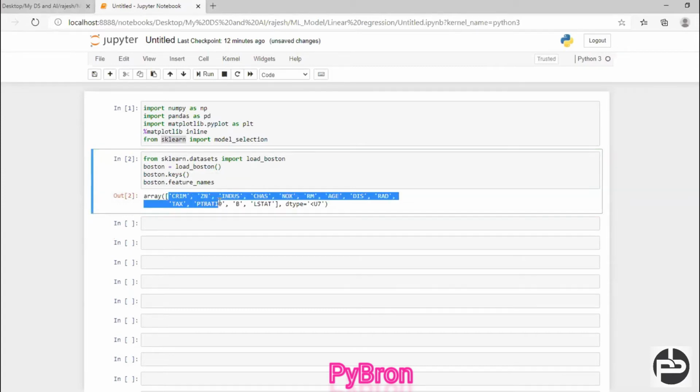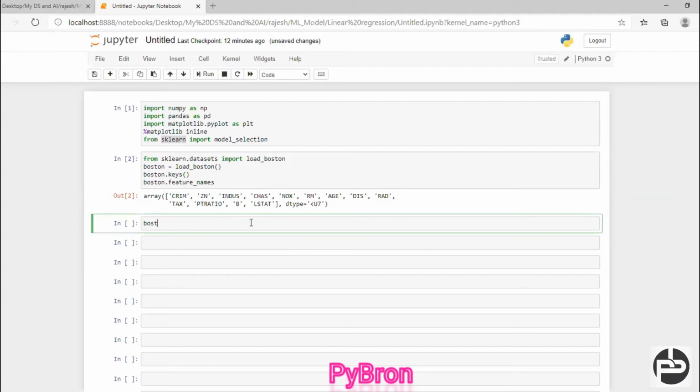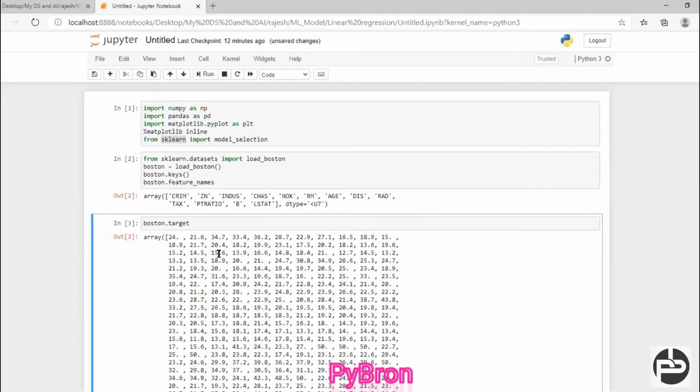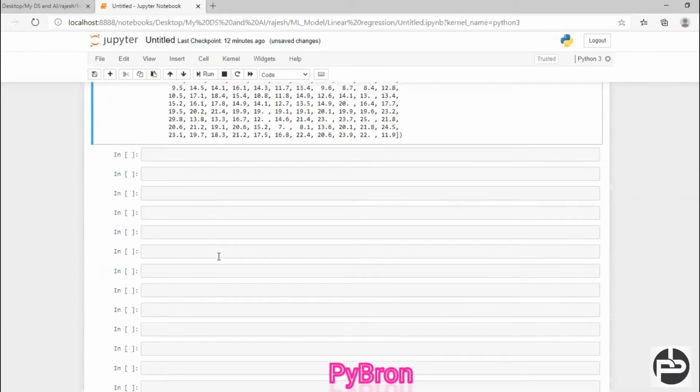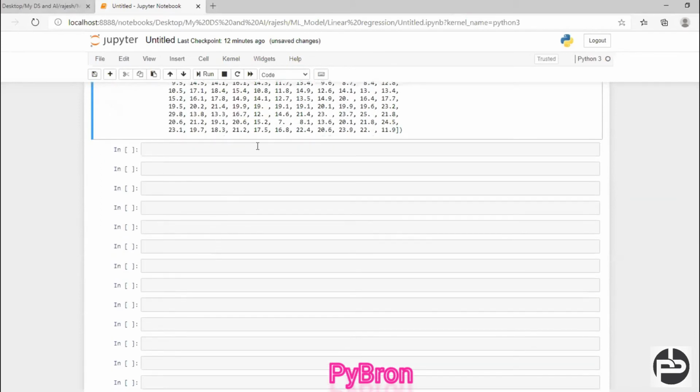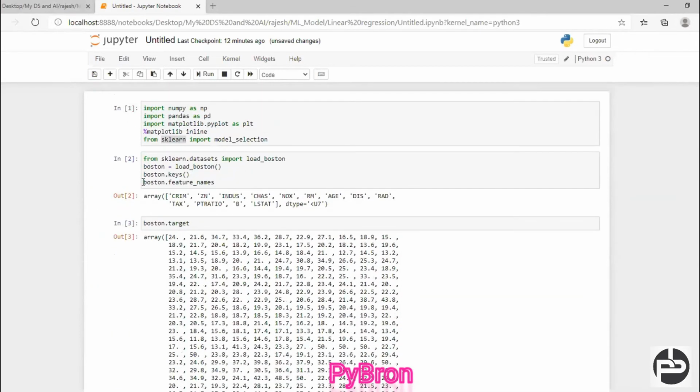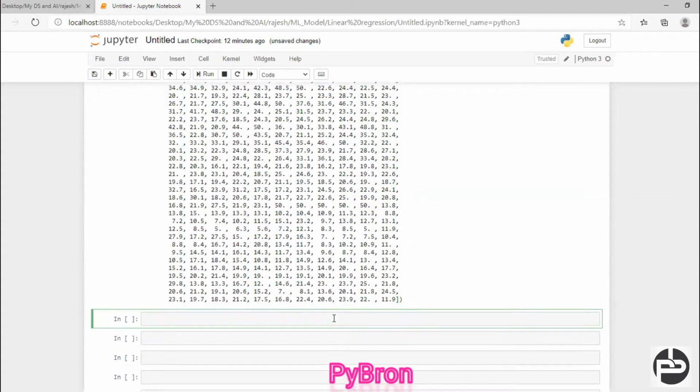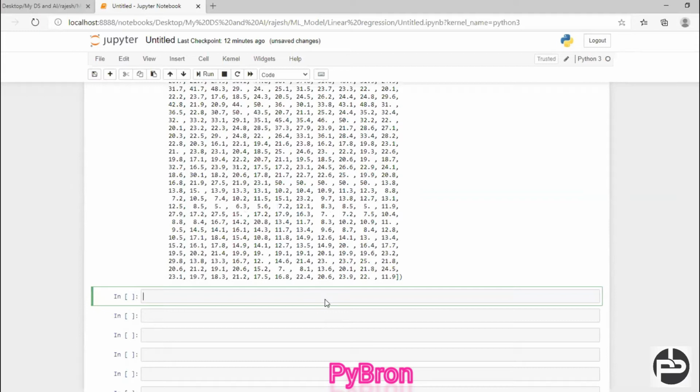These are the features, CRIM, ZN, and so on, the different features we have. We don't have the target here. So how to call the target? Boston.target. If you want to see the target variable we have, just call Boston.target, and you can see these are the target values we have. So basically we are going to predict house price here. On behalf of these different parameters like CRIM, ZN, INDUS, size, and other things, we are going to predict the price of the house, the Boston price.